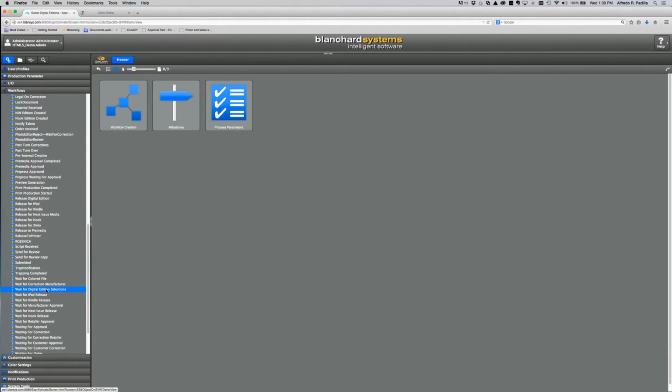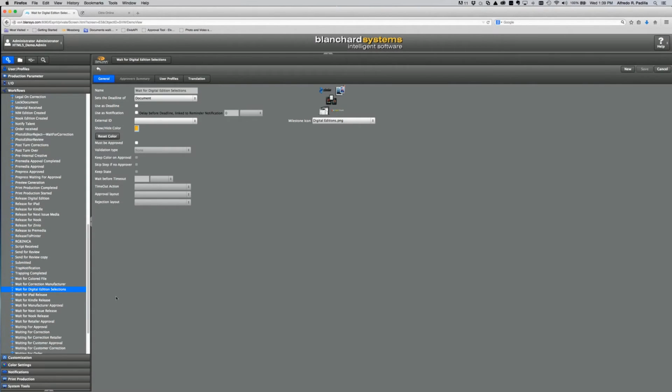I always forget what this is. Yeah, wait for digital edition selections. So this milestone can basically be set up as a must-be-approved, and then I select the approval layout under here that's available to me to display when it reaches that milestone.